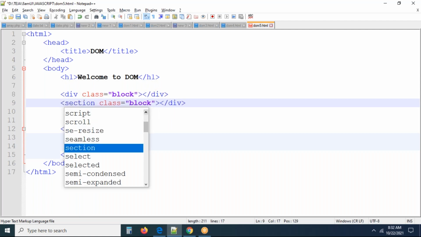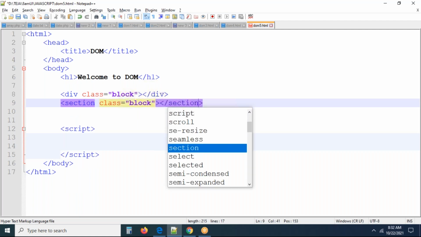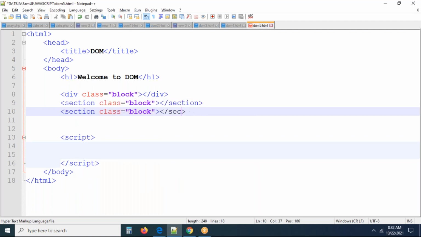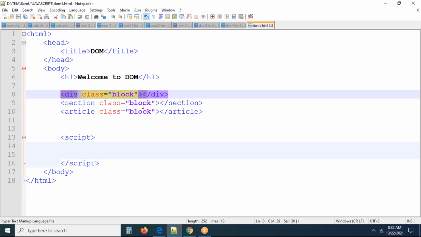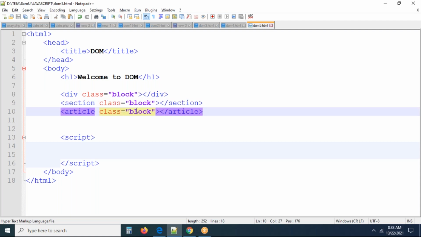I have another element, you can take this as a section, and this is also a section. I'm having one more thing called article. Let us take this also article. Now you can see div class is equal to block, and section class also block, and article class also block. Elements are different, but they're having the same class.